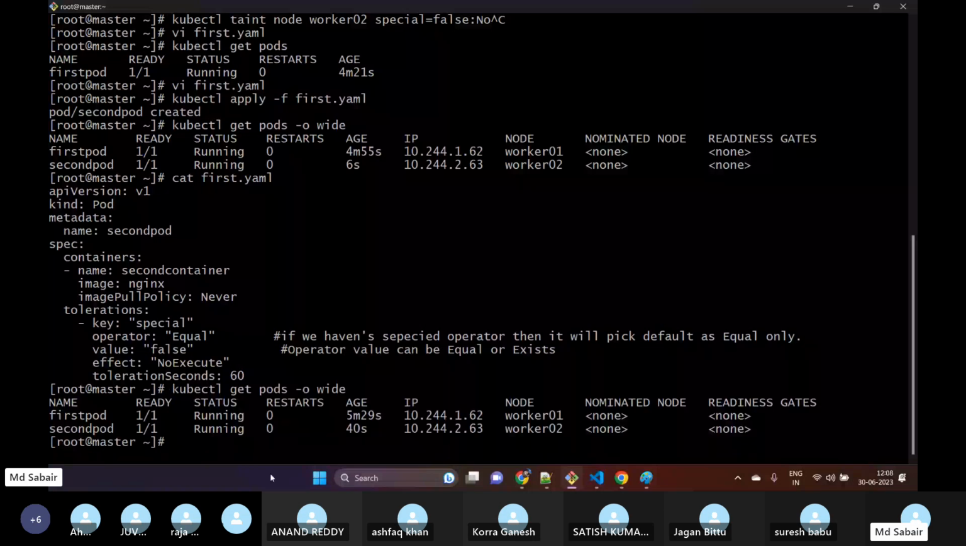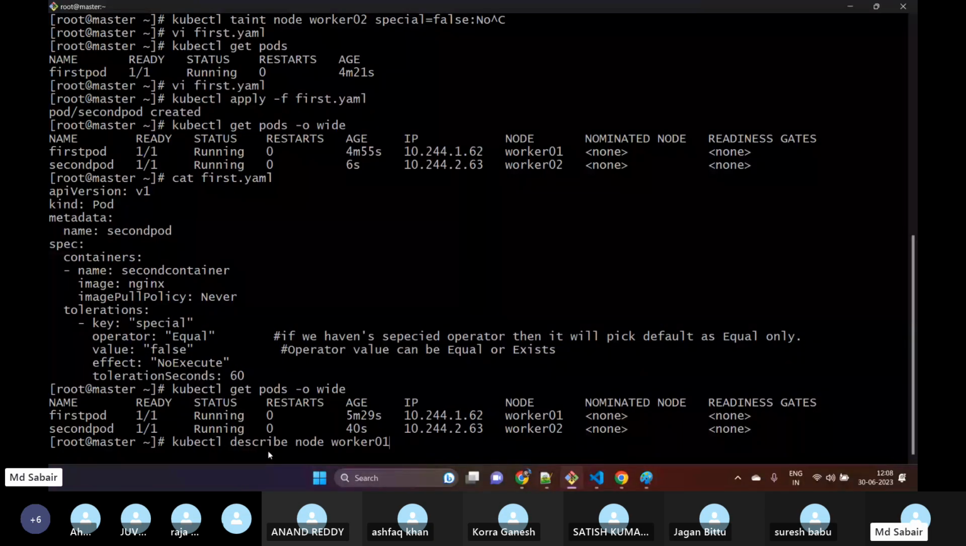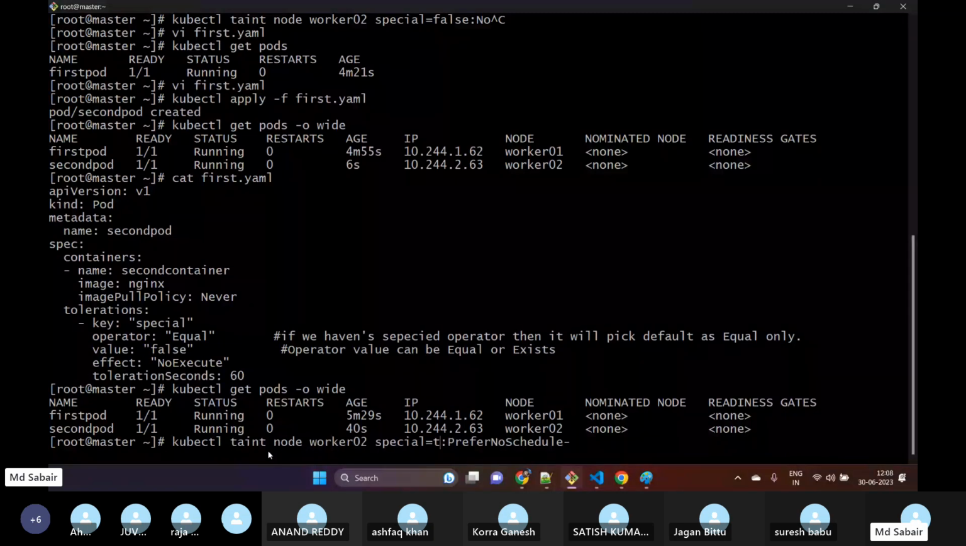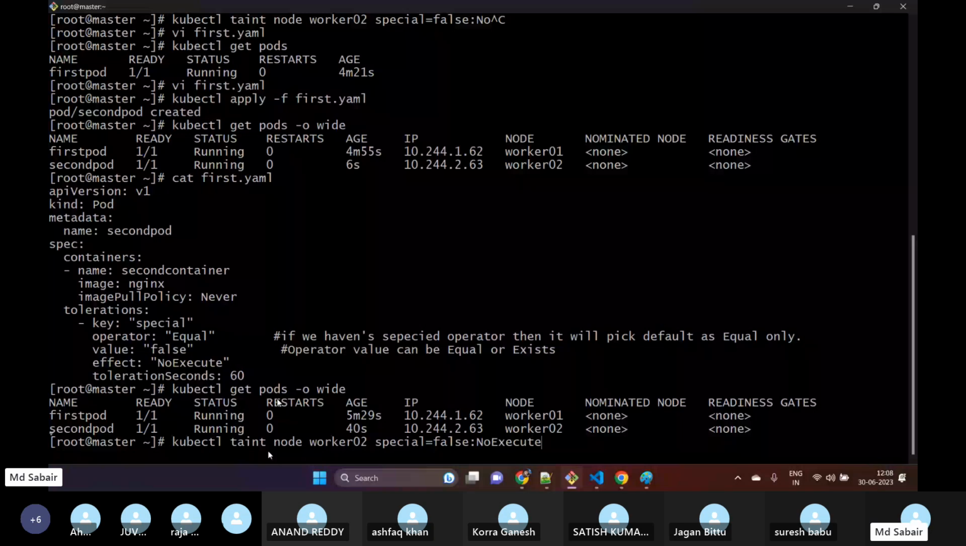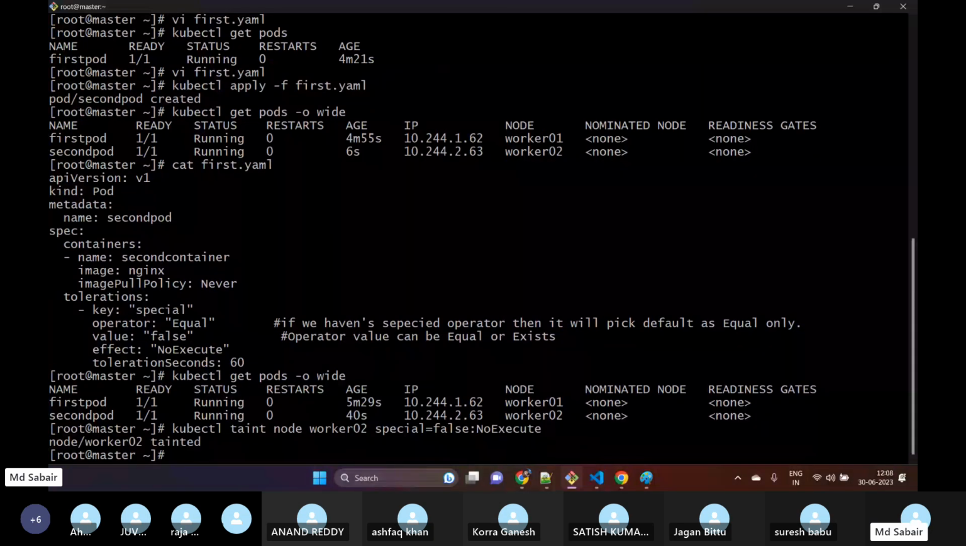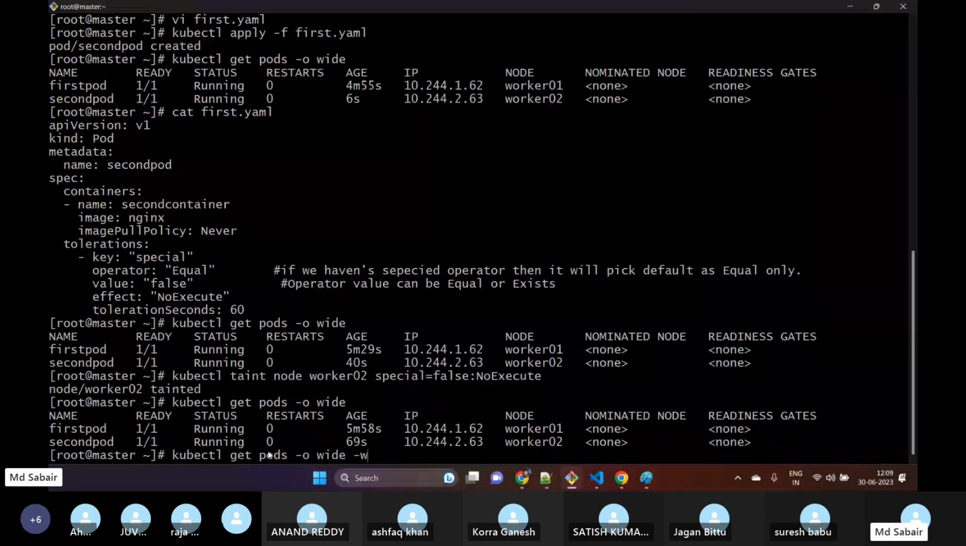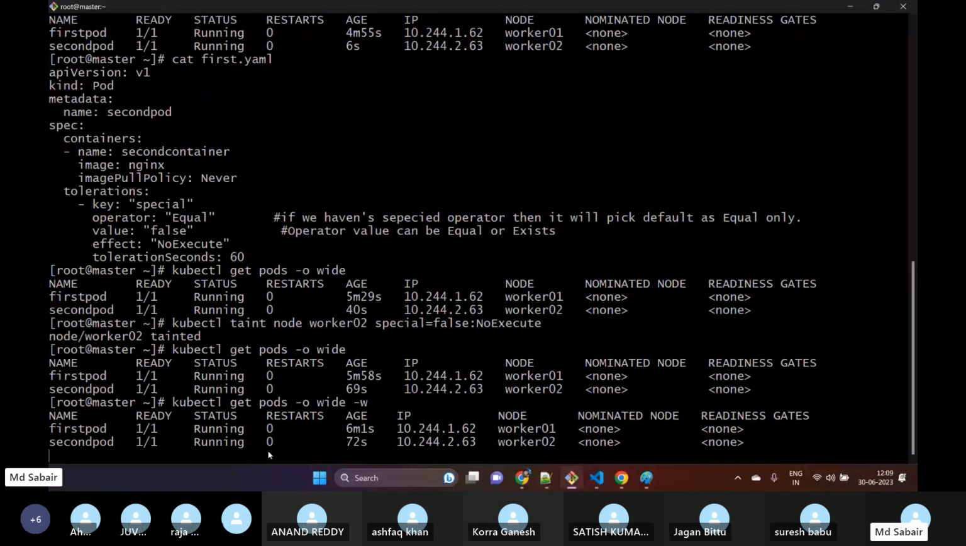So now let me add one taint rule to my worker02 and let us see what will happen. kubectl taint worker02, and this should be false because I have used false in my YAML, and here we are using NoExecute. Now this is matching. So if I do get pods -o wide -w, let us wait for 60 seconds and then we can see it will get deleted.